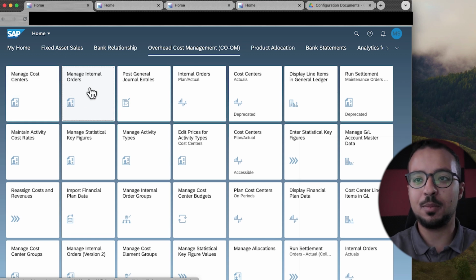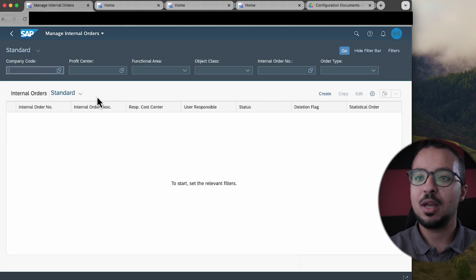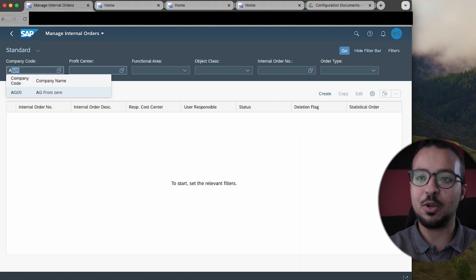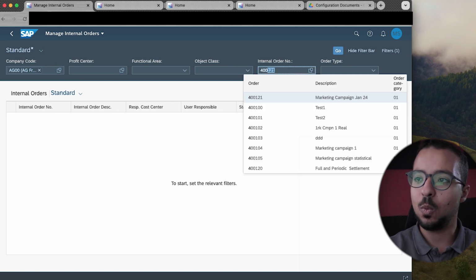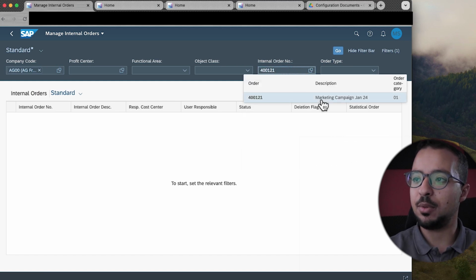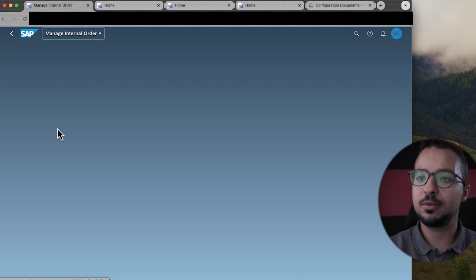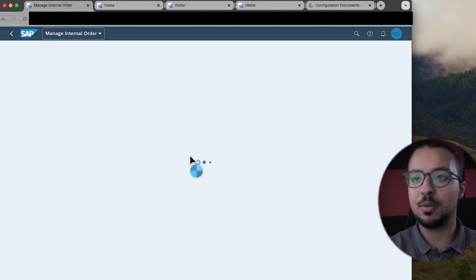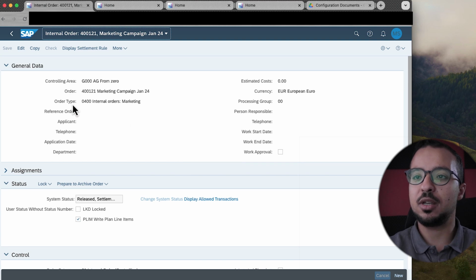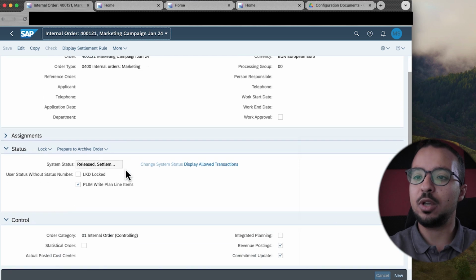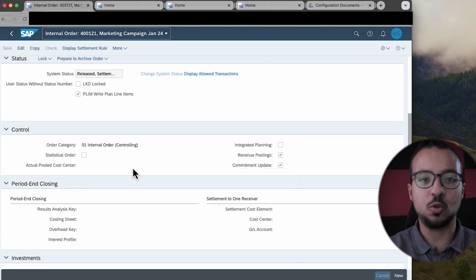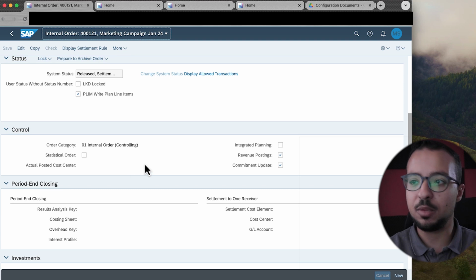So to display the internal order master data, go to Manage Internal Orders. The internal order I'm using today is in company code AG00 as usual, and the internal order number is 400-121, Marketing campaign January 24. So this is our internal order. If I click here and then go to Manage Internal Orders, this will take us to the internal order master data. So this order has order type 400, internal order marketing. And then if we go down, there is nothing special about this order. It's completely normal like all the other orders we created before.